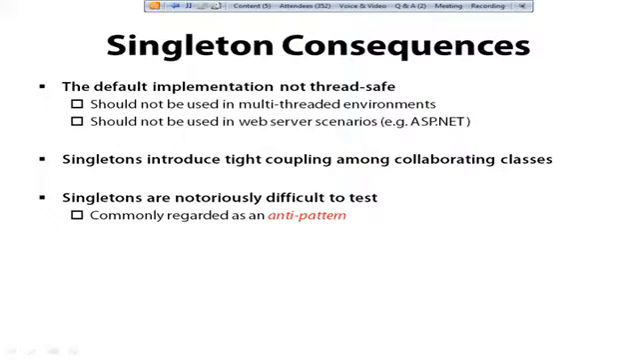Singletons are difficult to test because each test is going to run and hit the same shared state. So just like statics and any other global state, these can be difficult to test.